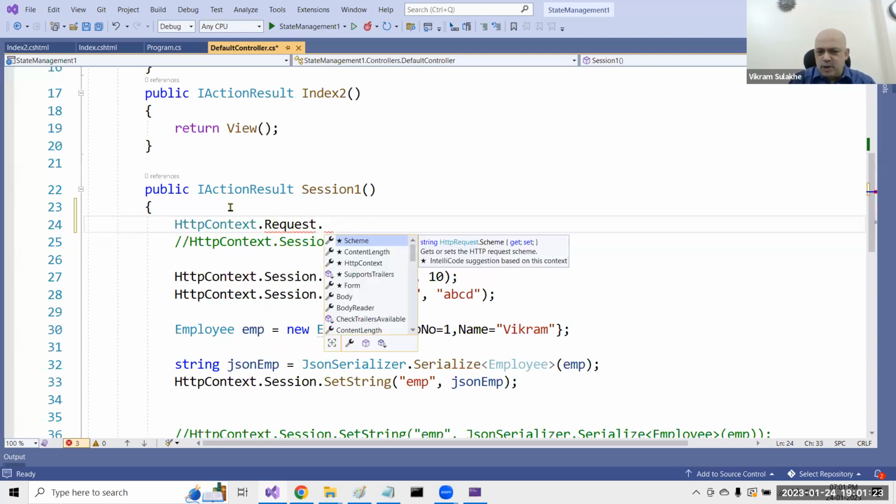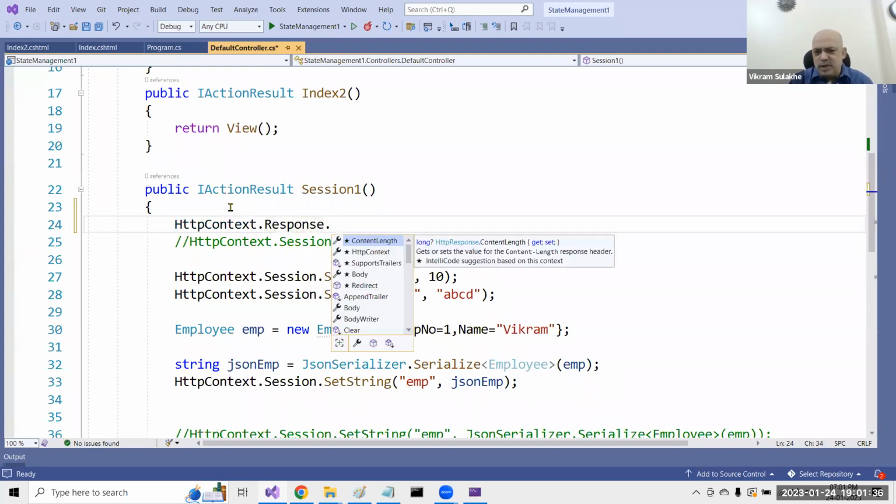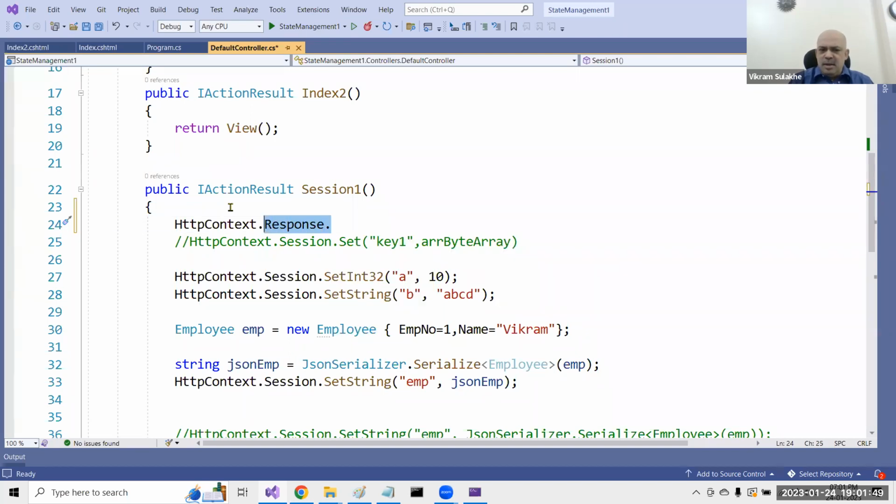HTTP context dot request dot. I could find out details about the request. Okay. Or similarly, if I wanted to add something to the response, HTTP context dot response dot, and I could actually add something to the response or specify something on the response. These are giving me details about this. Are we clear on this, everybody? In this example, we are using HTTP context dot session.